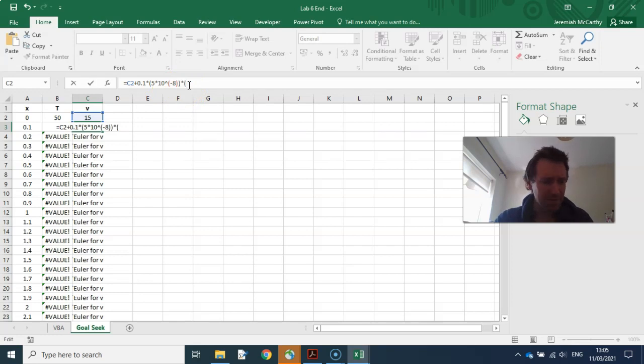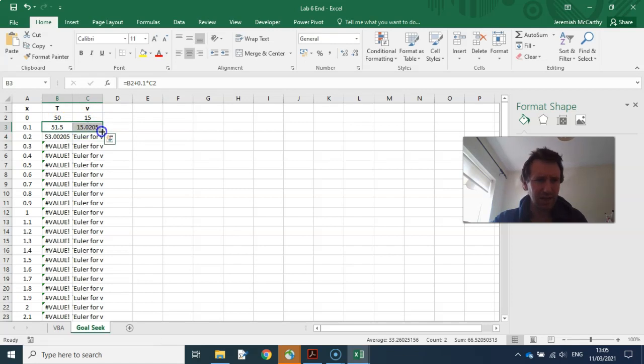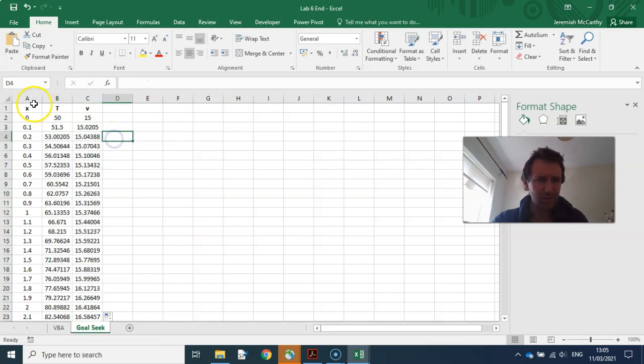Times 5 minus t. That should be the previous t, which is this, to the power of 4. And that should do it now. And now I can just do that. So what are we trying to hit here? We're trying to hit 140.